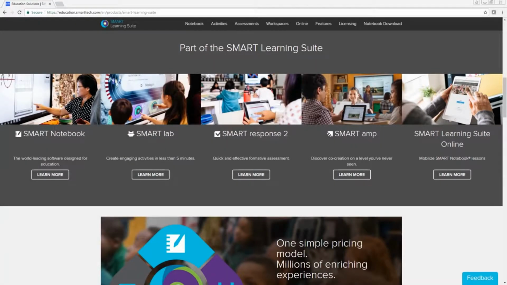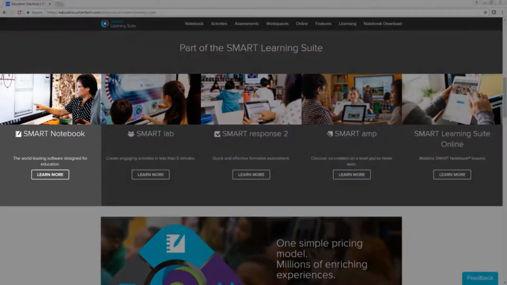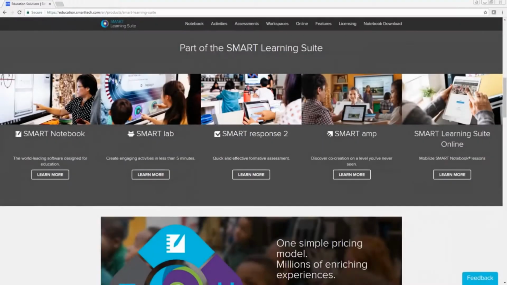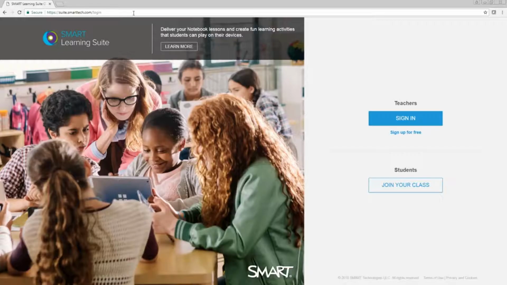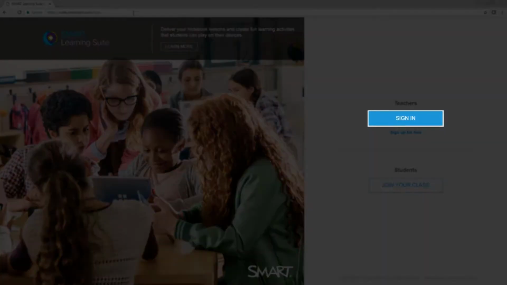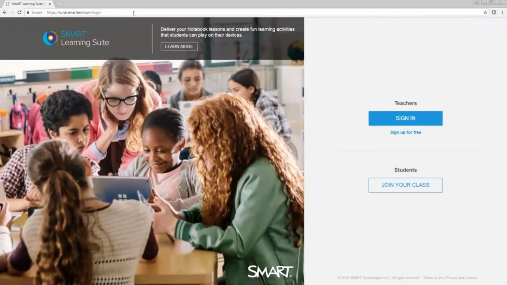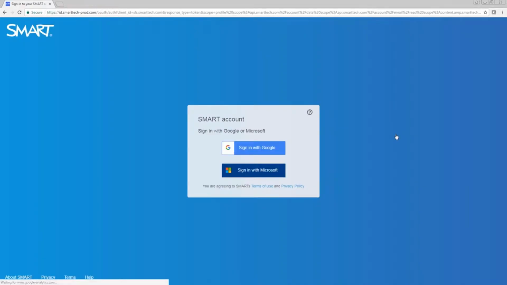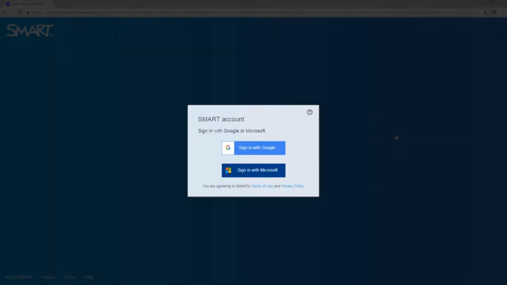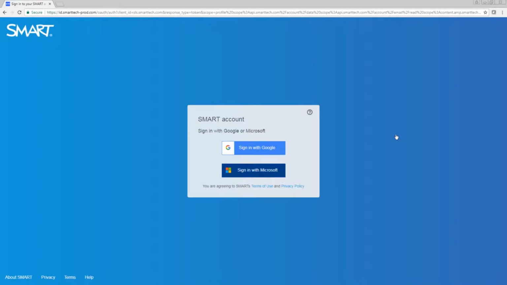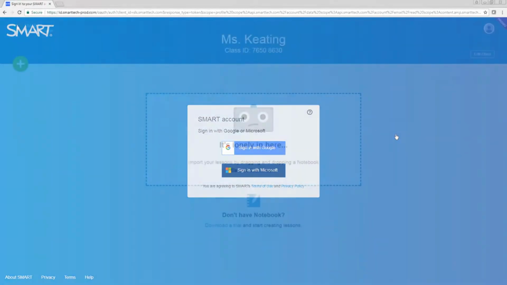If you use any of Smart's tools in your classroom, such as Smart Notebook or Smart Response, you may already have a Smart account and a subscription to Smart Learning Suite. In that case, choose Sign In and enter your account information. If you haven't subscribed to Smart Learning Suite, you can still get a free trial. Just choose Sign Up for free and set up a Smart account. Use a Google or Microsoft email address, ideally the professional email you use at your school.